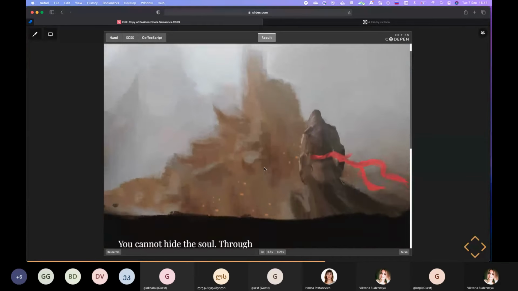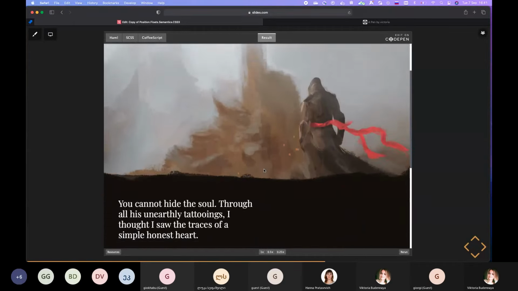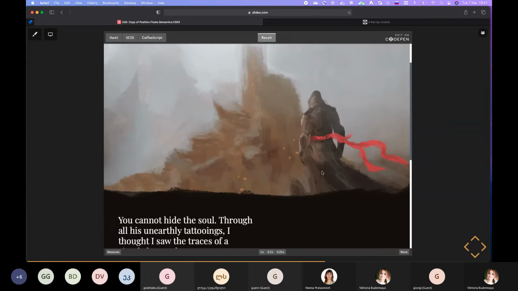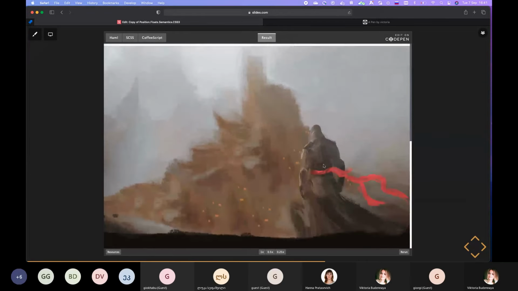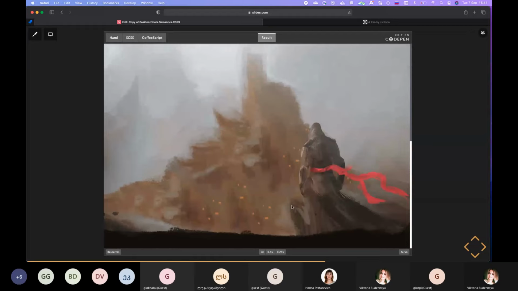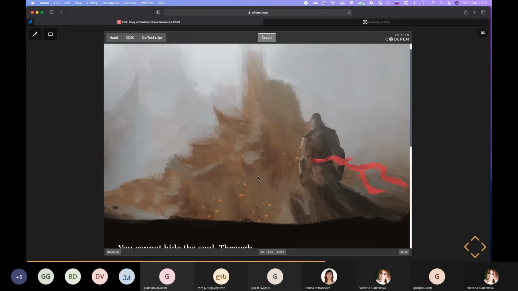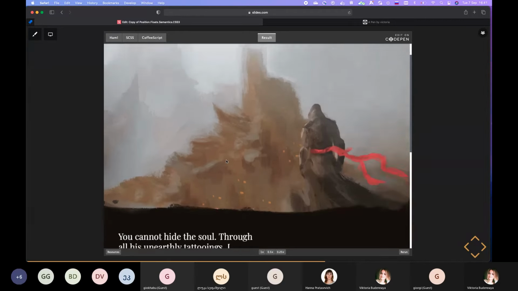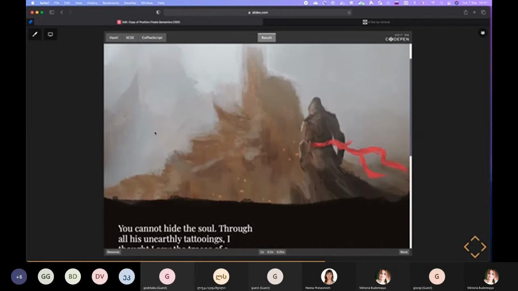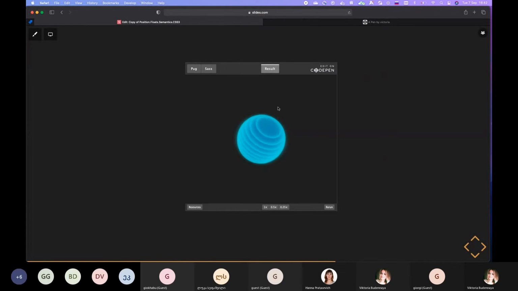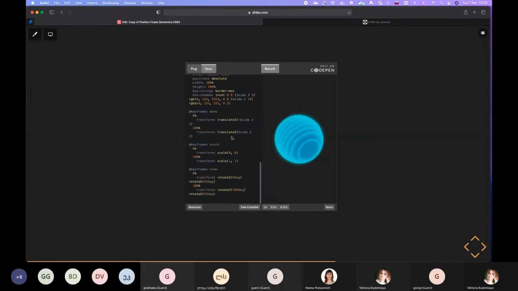CSS also allows us to create this nice parallax effect in the application. So here you can see that this layer moves more than the one after it. This little thing almost doesn't move. The one that represents a mountain moves even less, and the background doesn't move at all.